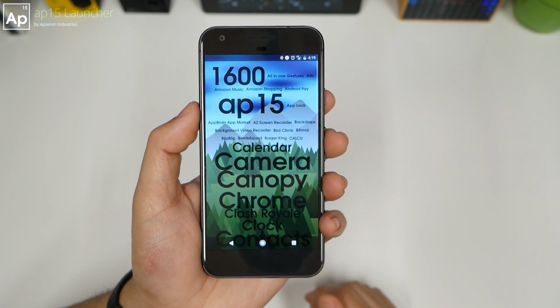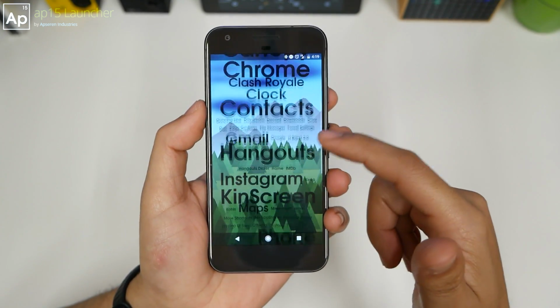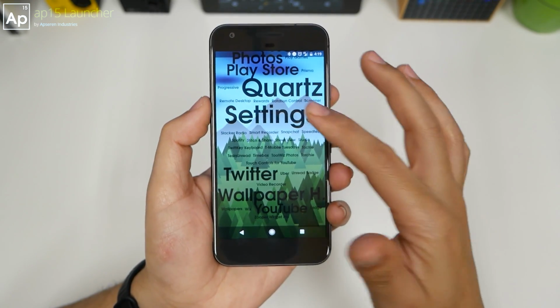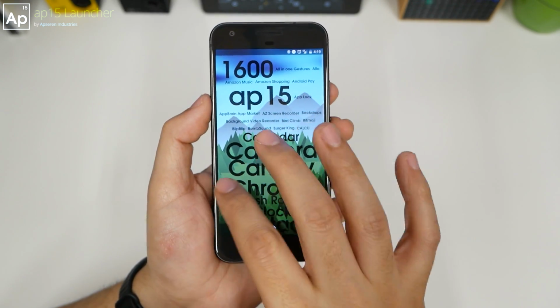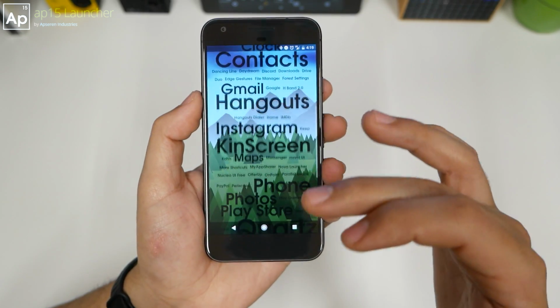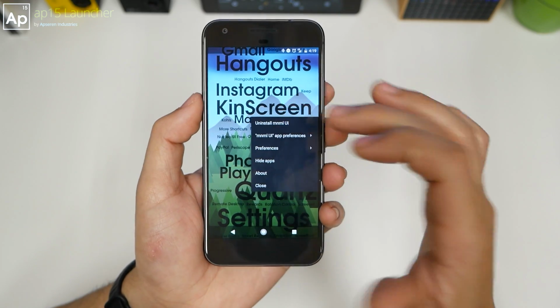And number 10, we have AP15. That's it. What you're looking at here is the home launcher. Literally, there's no app icons. There's no secret little swooshes anywhere. There's no widgets. All you get to see is everything in writing. If you hold down longer, you get to settings.